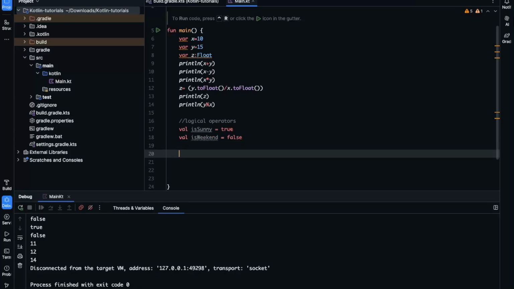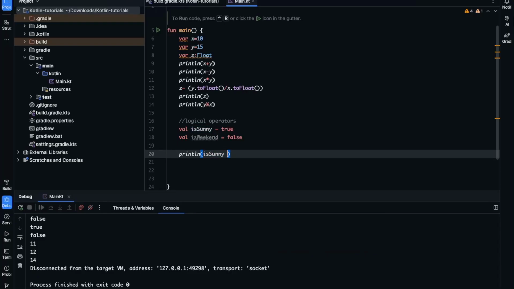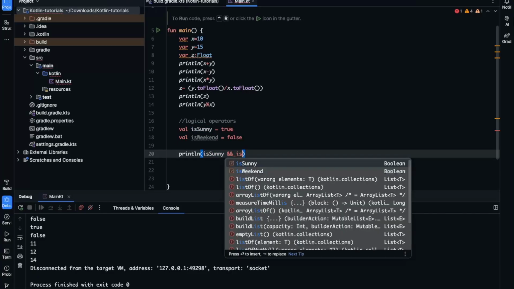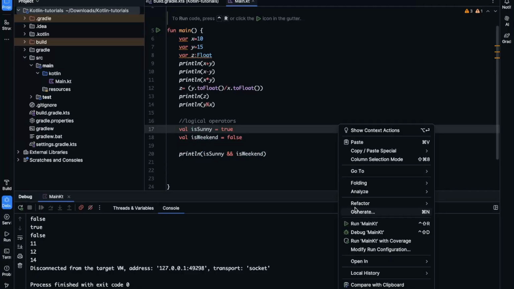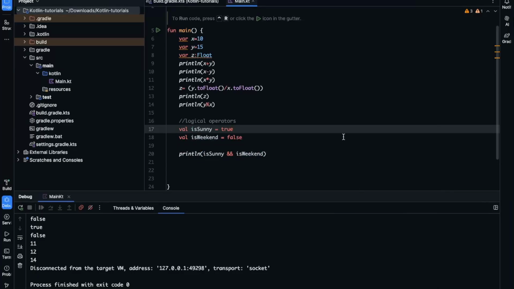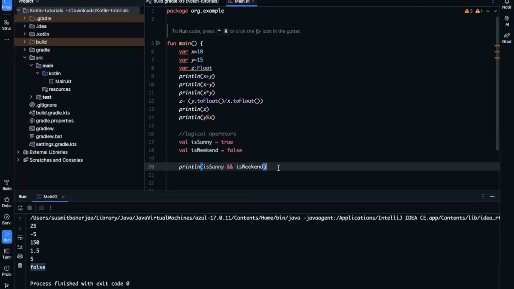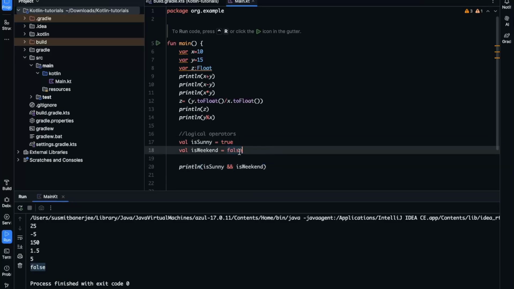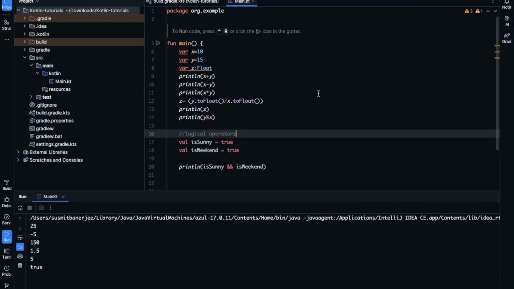Now I will try to logically evaluate these two, isSunny and isWeekend. So what will the AND operator give me? The AND operator will give me true only if both of them are true, right? But currently it will give me false, as you can see. Now if I make it true, you will see it will give me true.